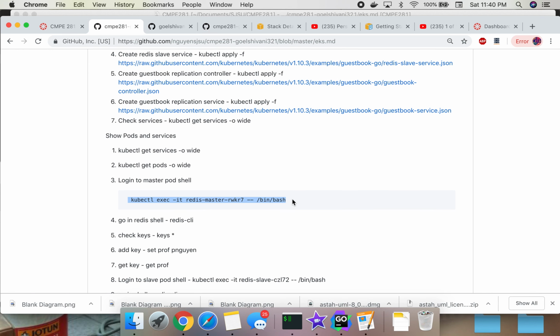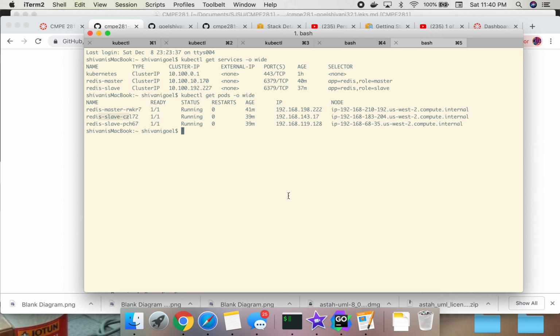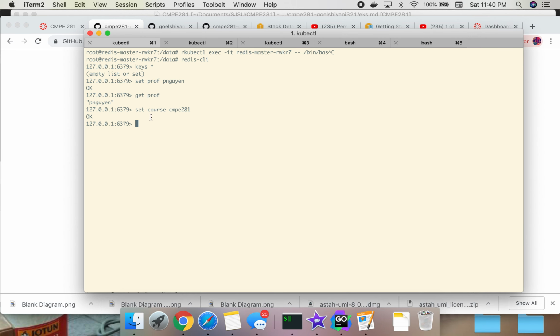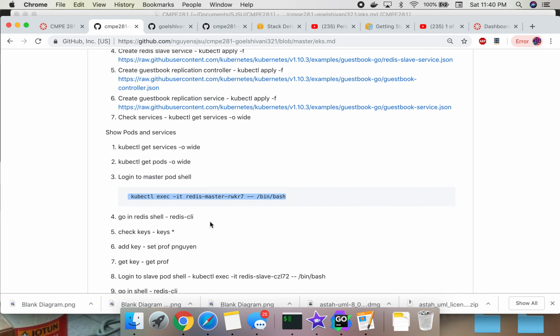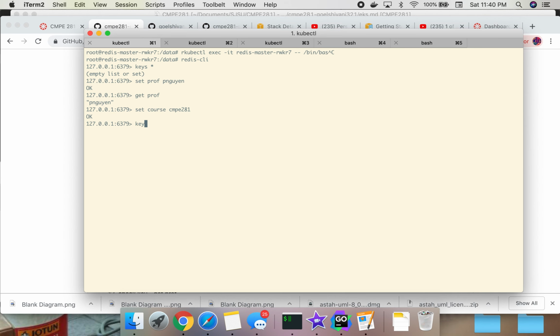Next, we log into the master shell. Using this command, I have already logged into it, and I'm inside the Redis CLI. I'll try and display all the current keys that I have here. Let's try and enter a new key. You were successful in doing that.